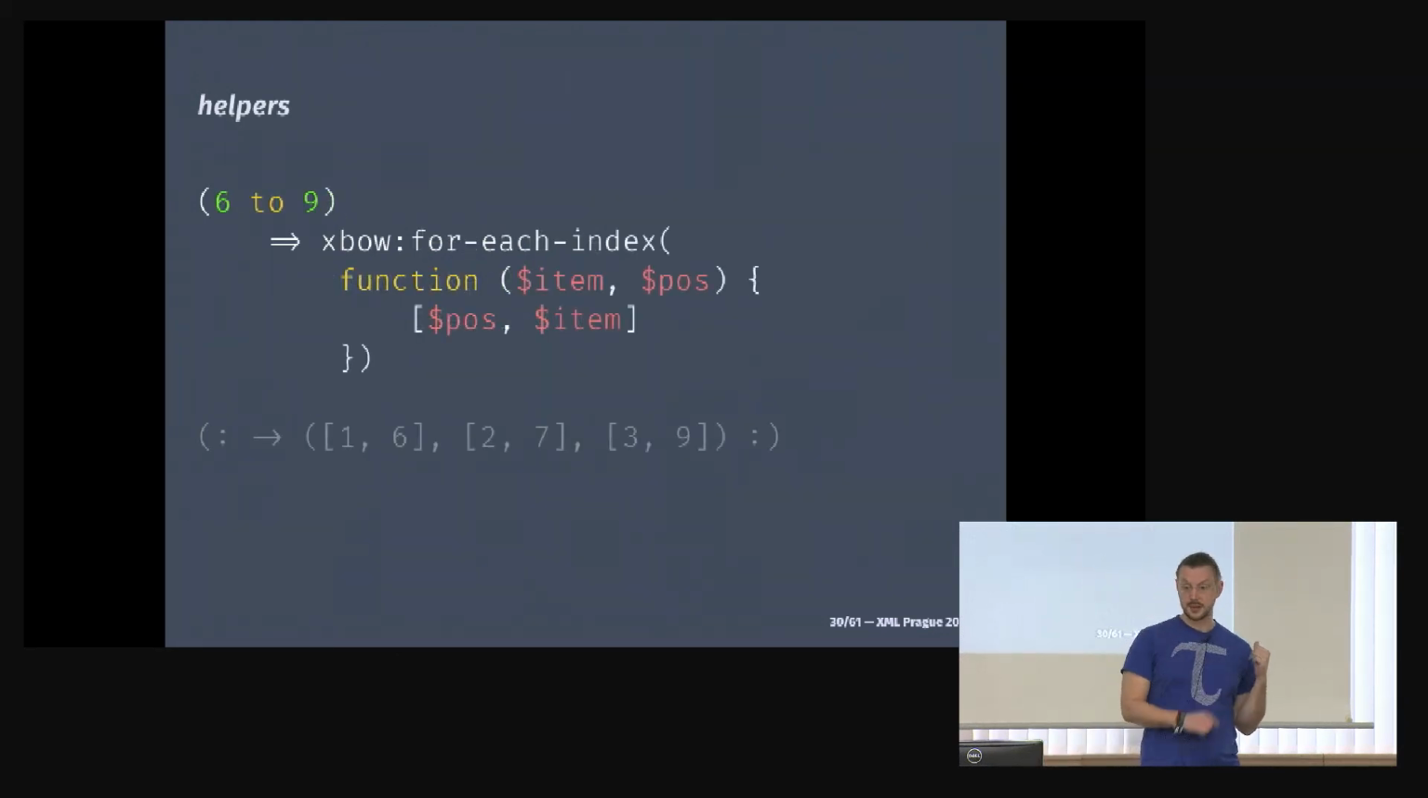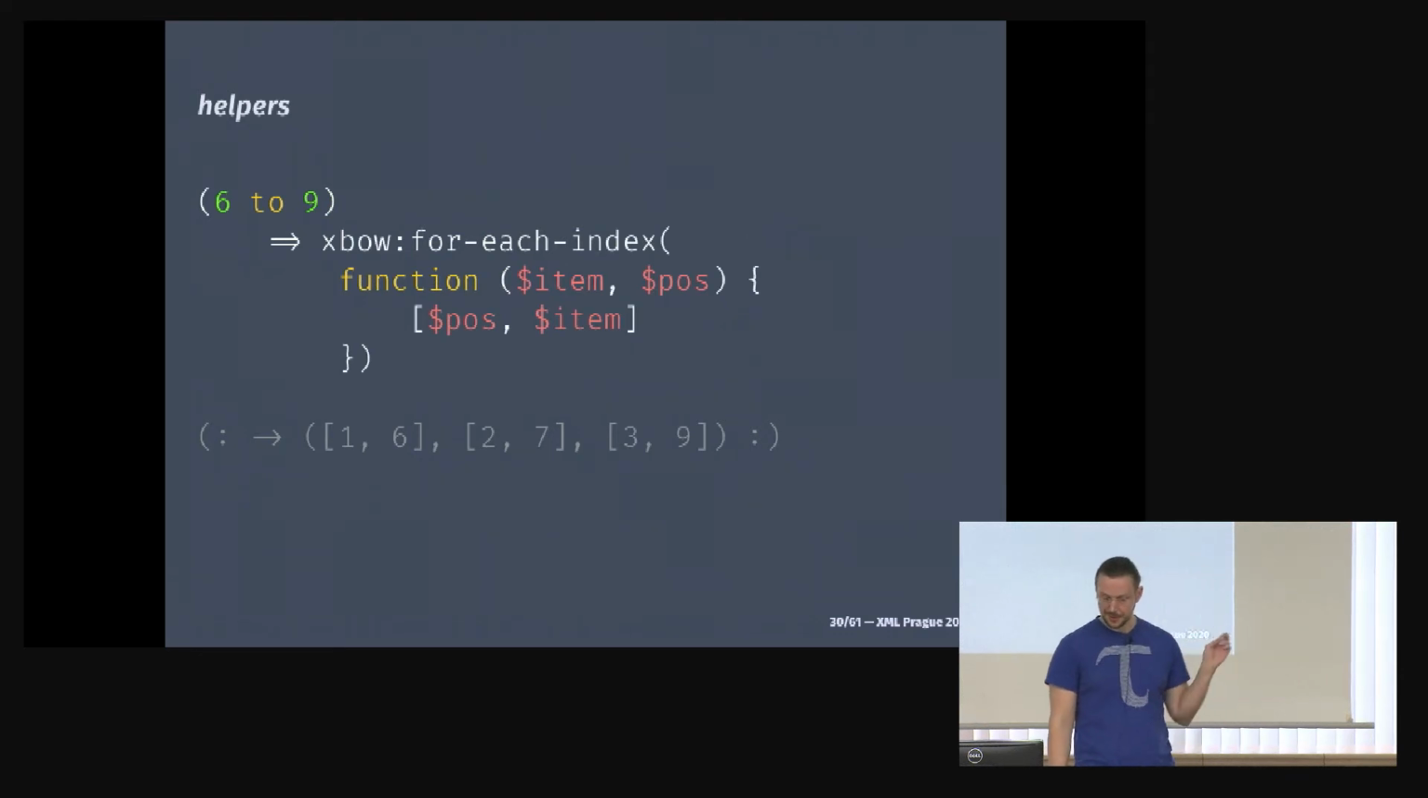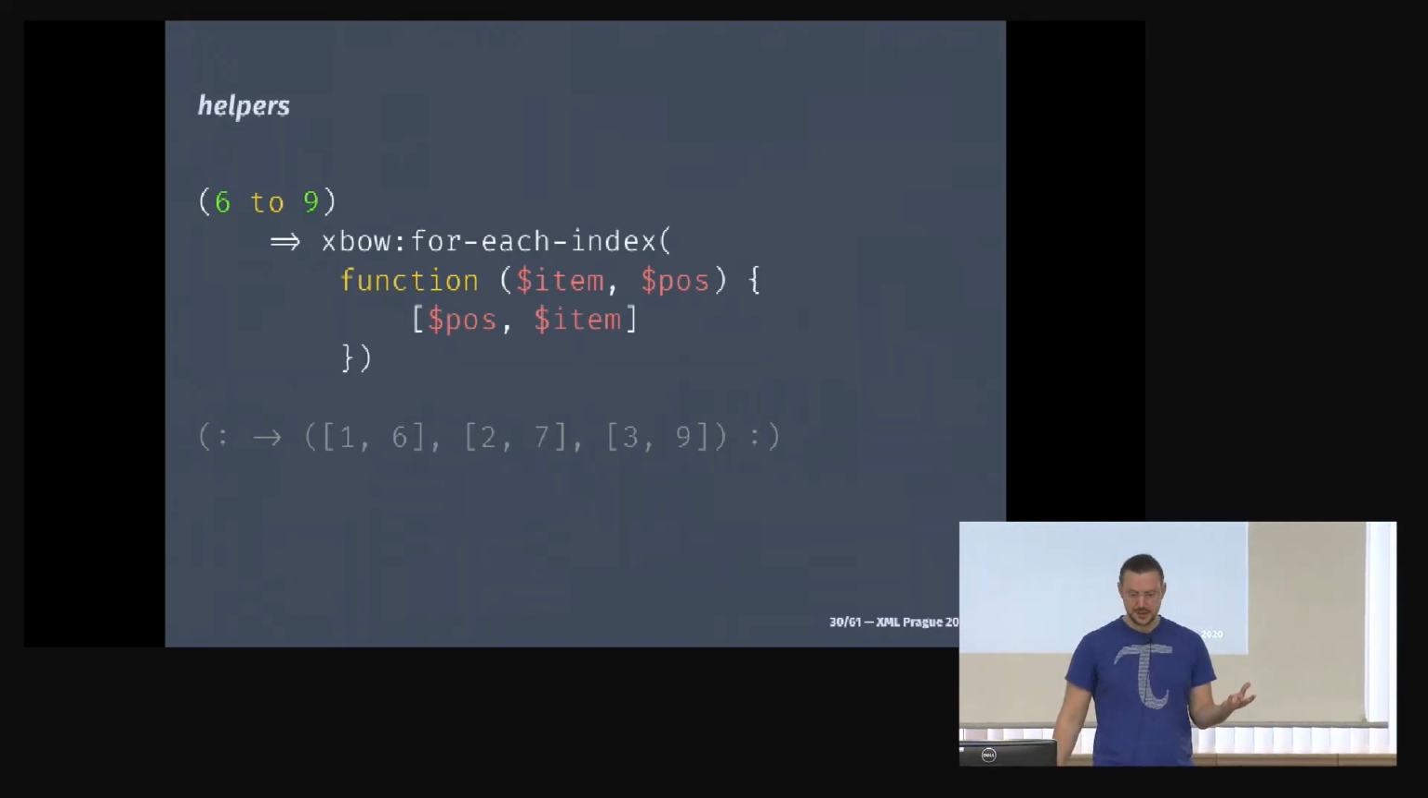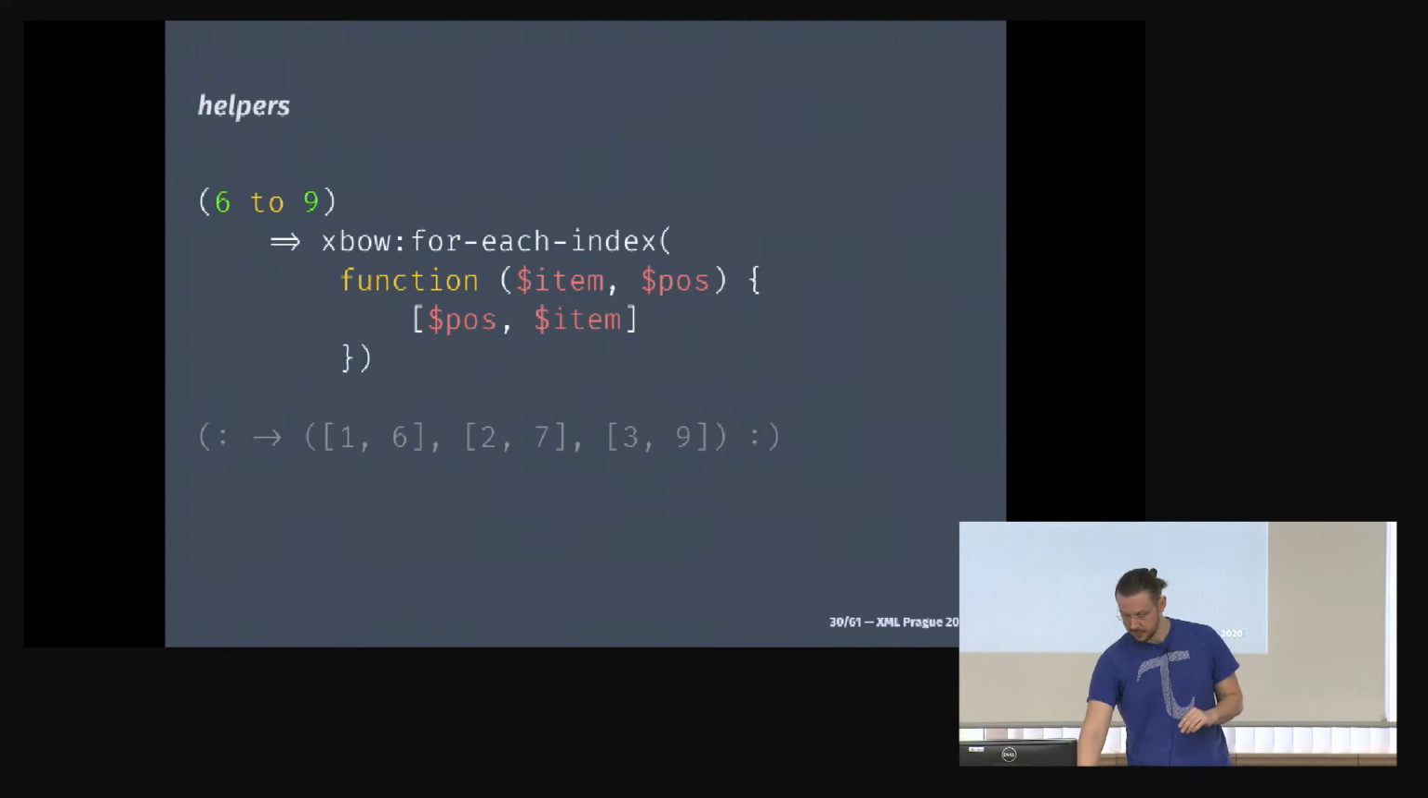Here's for each index that I brushed over 2 slides before, and you can do all kinds of stuff with it. This is an artificial example. You just convert each item into an array with position and the item value after that. Can you see those gray examples, the return values? Okay, good, because the contrast is not that good. So this is essentially how the JavaScript implementation of map and for each works.